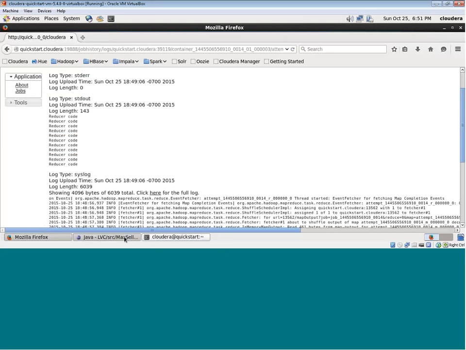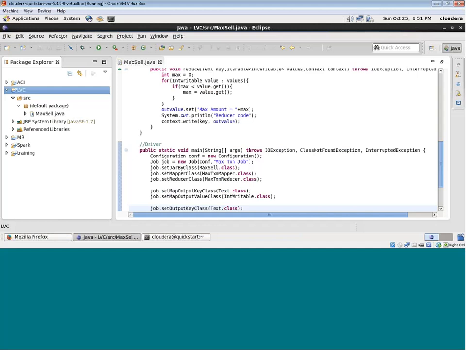Okay, now let me show you the way we can debug a MapReduce program. I have helped you understand how to troubleshoot MapReduce using log files, but how do you debug it using Eclipse itself? Runtime debugging.